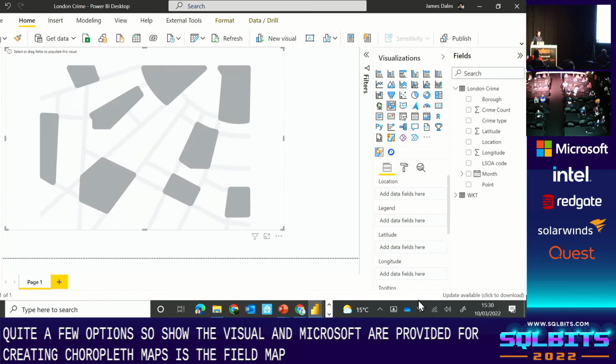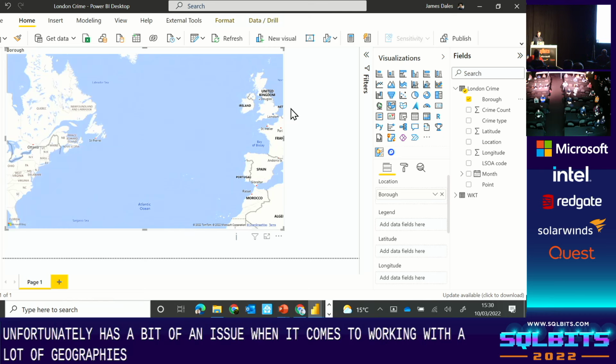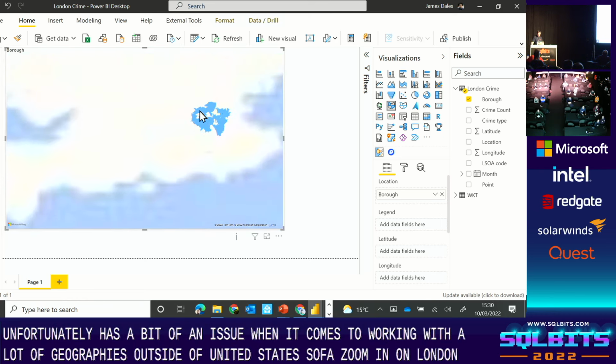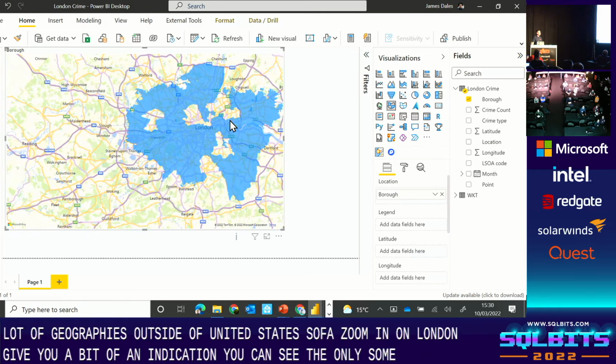Now, the filled map, unfortunately, has a bit of an issue when it comes to working with a lot of geographies outside of the United States. So if I zoom in on London, it'll give you a bit of an indication. You can see that only some of our London boroughs have been shaded.